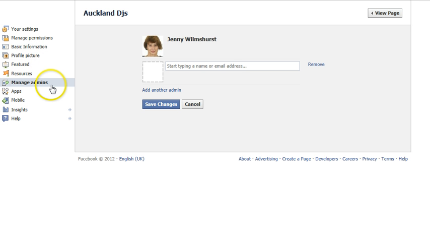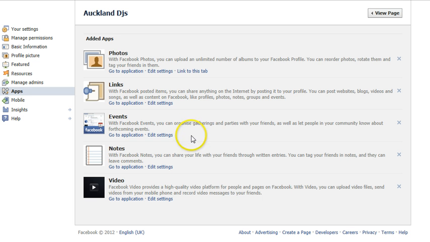Here's a place where you'd manage your administration if there are more than one of you. And to make your page more interesting, you're going to need to be using photos, links, events, notes and videos. And there are also a whole range of apps that are available to make businesses work a whole lot better. For instance, you might have a number of events that you're promoting and advertising, so you can put up a calendar in there. You might want to include a contact page. You can put your detailed information in there as well.